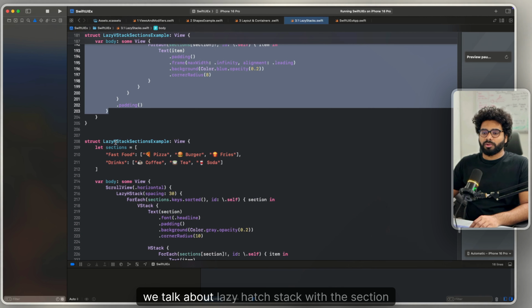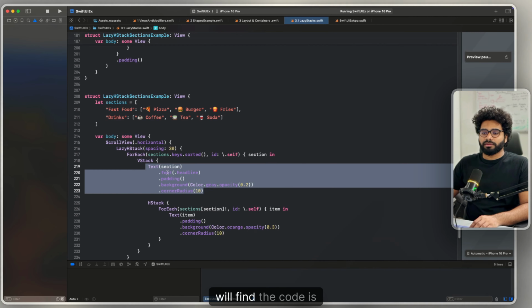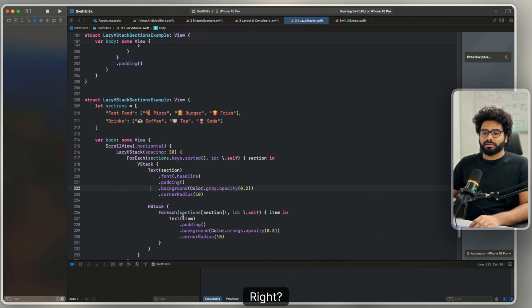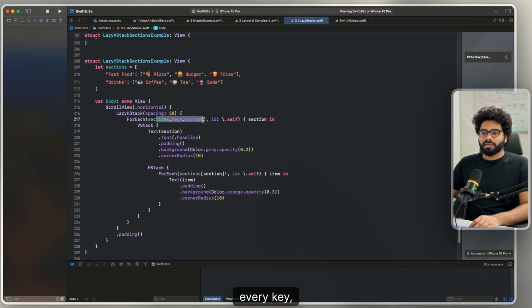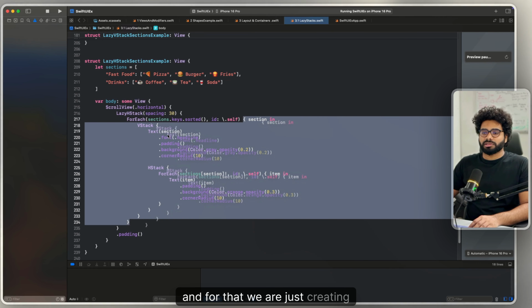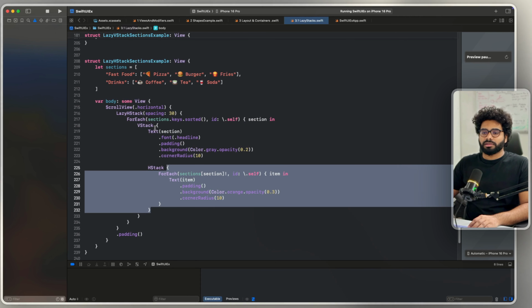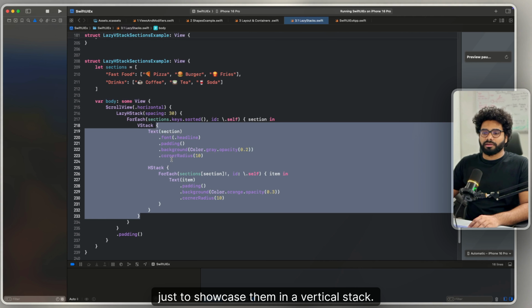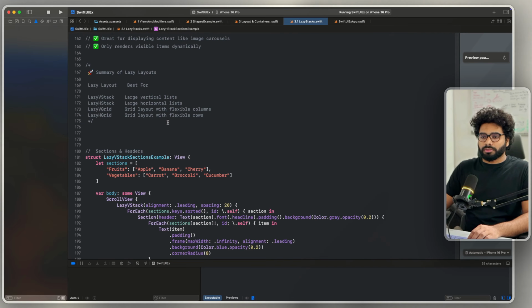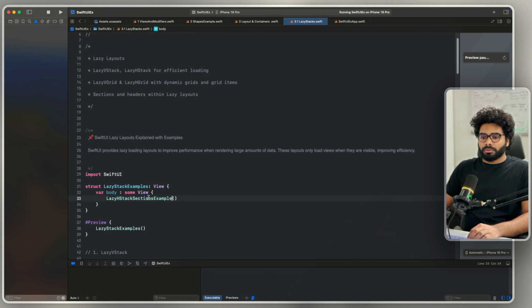If we talk about LazyHStack with the section, you will find the code looks a little bit different from this one because it's a horizontal stack, right? So for every key we are creating the section, and for that we are just creating the heading, and then we are creating another stack just to showcase them in a vertical stack. Let's see this in action and we'll understand it better. So let's put our LazyHStack in the view and let's run it.